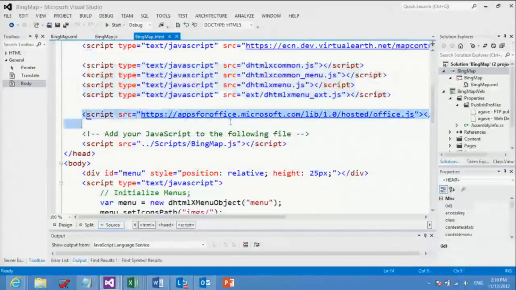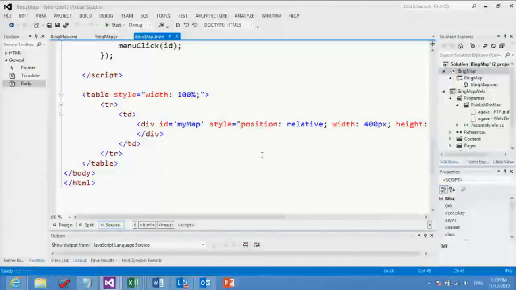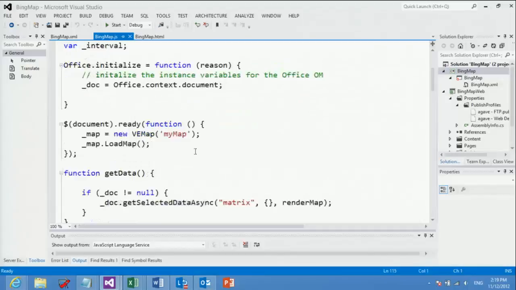I'm including the office.js, which is the file that gives me access to all the APIs that allow me to interact with the document. And that office.js file is going to be hosted on a CDN location so that all you need to do when you create your web page is point to that CDN location, and then you can start interacting with the document. And then from that point on, the rest of the code is really just JavaScript and HTML. 95% of the code in this application is really just driving the map, putting the pins, etc. And there's just a couple of lines, which I can show you, that are actually specific to Office.